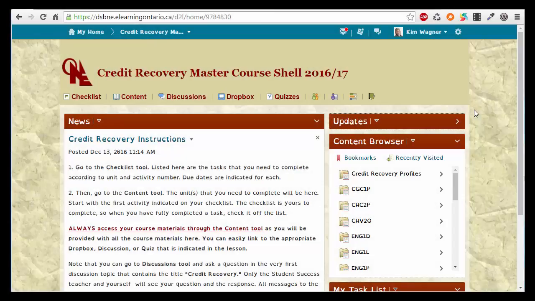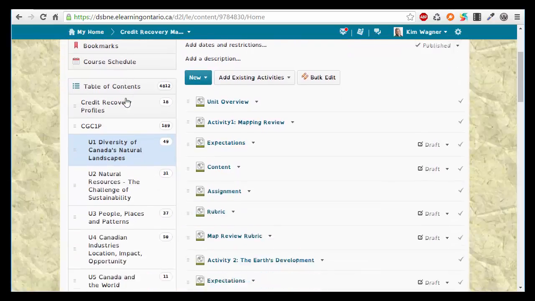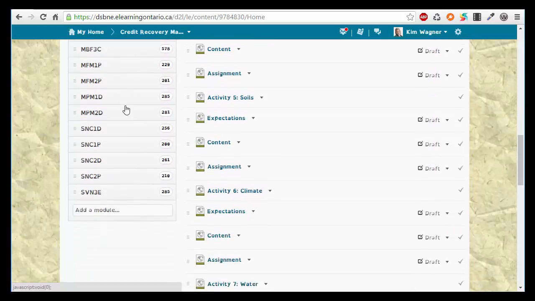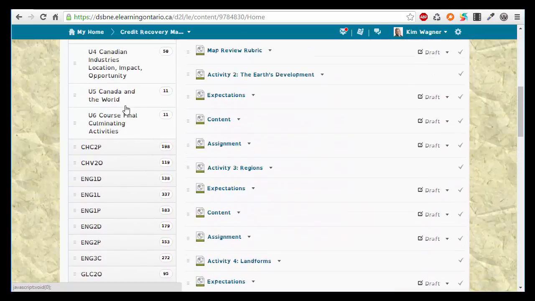Note that as the teacher manager of this environment, you can see everything, and so it's more challenging for you to look through the materials since we've put numerous courses into the same environment. So first let's look at Content. Note that you can see every course that's eligible for credit recovery on this list.